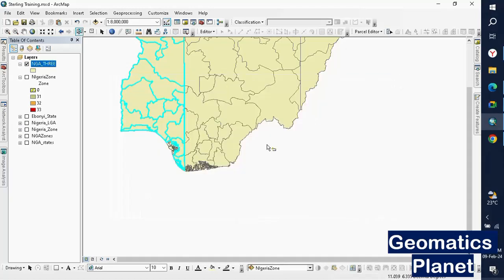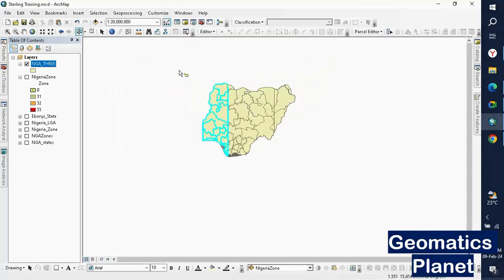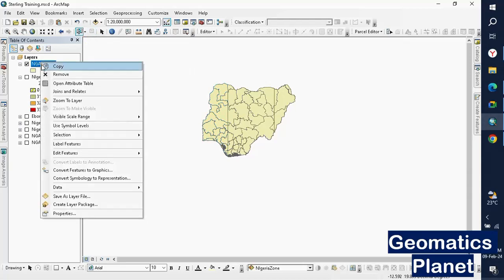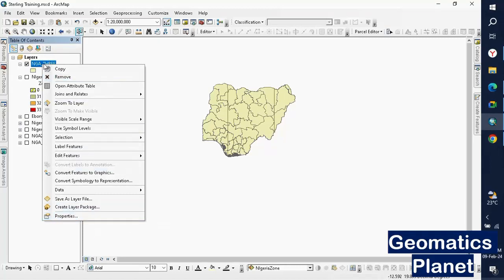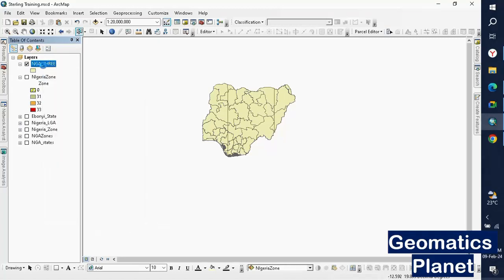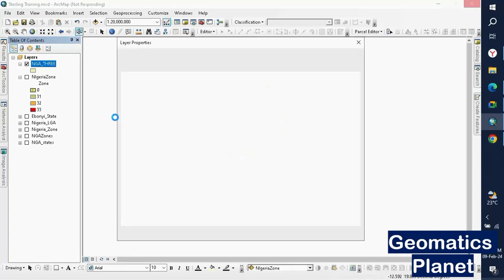I'm going to close up this. You see up here. Now if I clear selection, go to the layer, right click here or double click, any of the two works. On this particular layer we're working on, if you right click, go to properties, or if you double click on it, it will take you to properties. Now when you go to properties, it's taking a bit of time. A lot of things are running on my system.